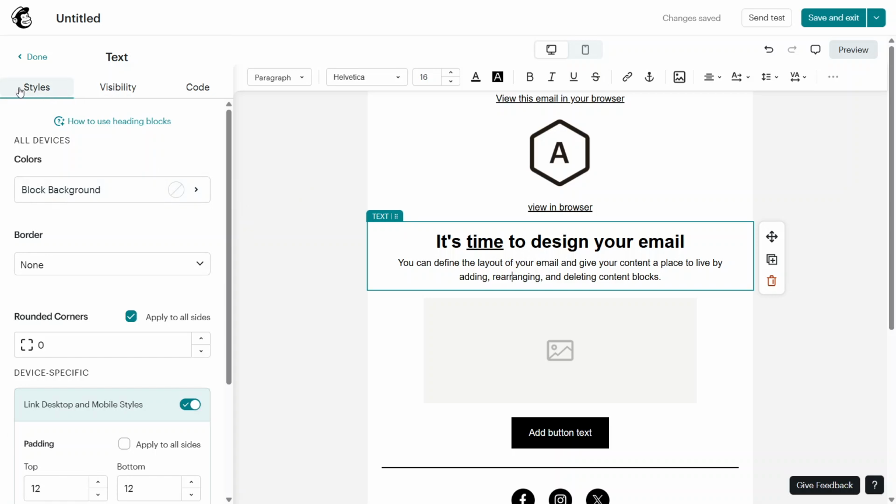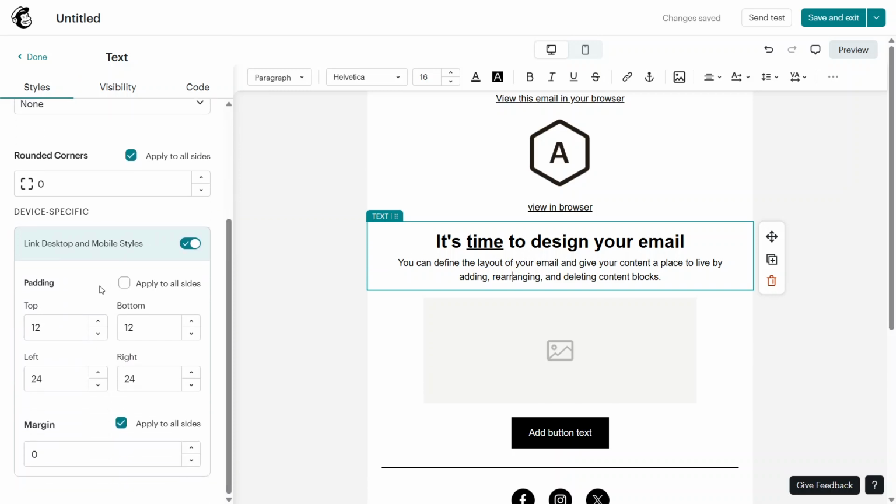In the left panel, make sure you're on the Styles tab. This is where you control how the text looks, including fonts, colors, and spacing. Scroll down until you find the padding section. Padding is the space inside the block, between the text and the edges of the container.